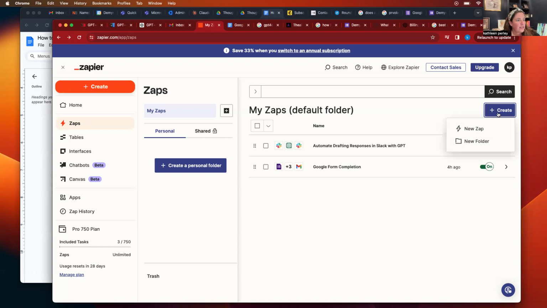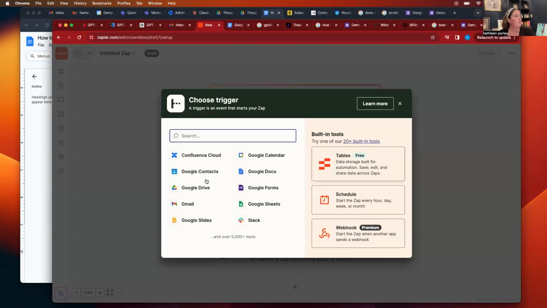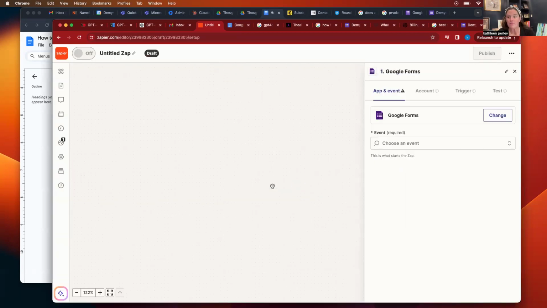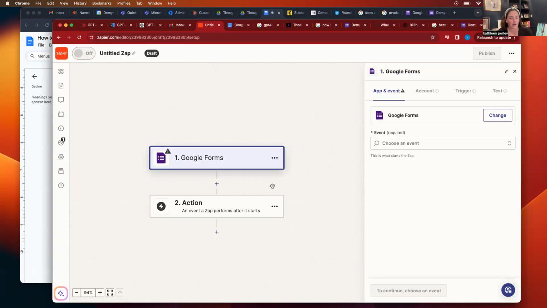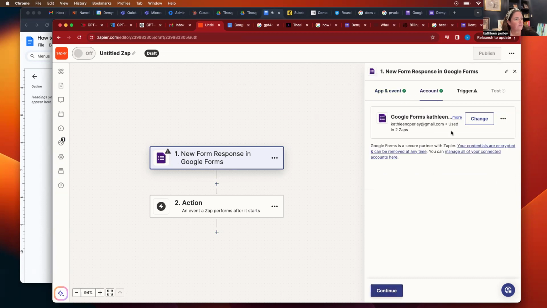So what we'll do here is first we'll create the new Zap, and we will start with a trigger, which will be Google Forms. So you'll need to complete and set up the Google form prior to building this app. It'll be a new form response that will connect there. And then we'll click continue.